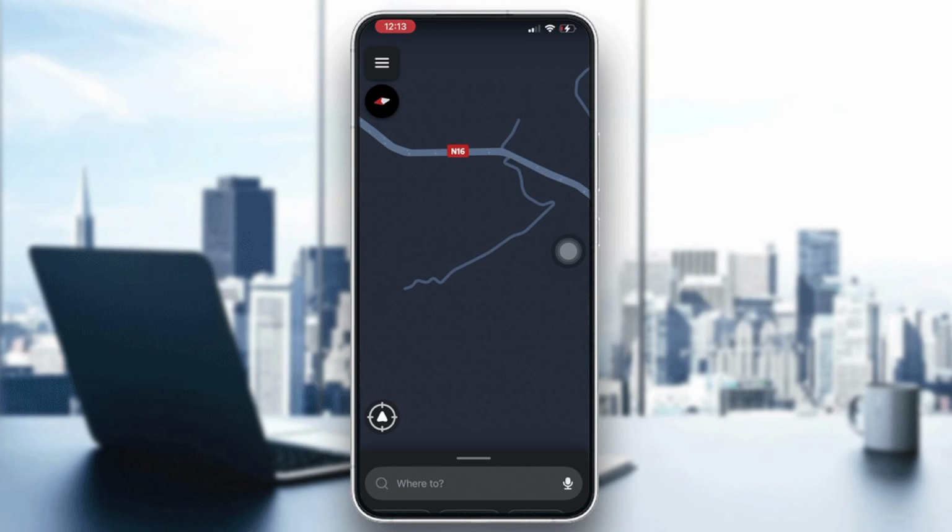So keep your profile information minimal if you prefer greater privacy. Your Waze profile is primarily used to identify your activity within the Waze community, so you don't need to add personal information that isn't necessary.